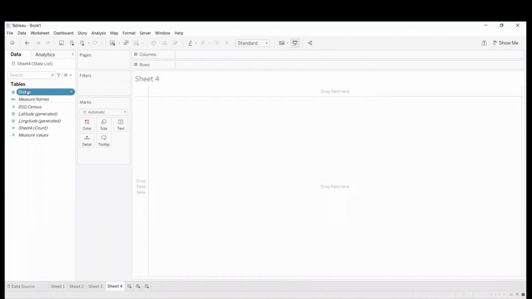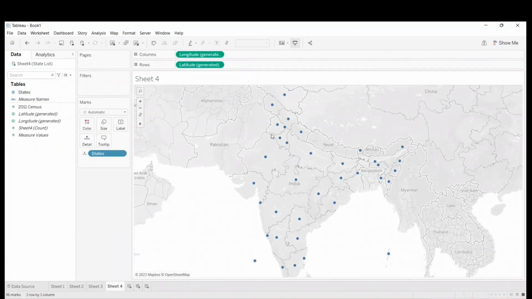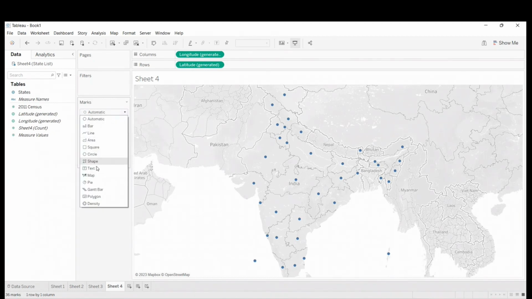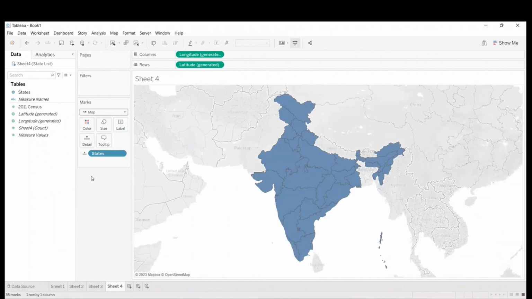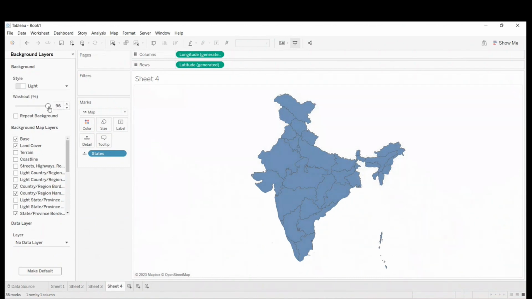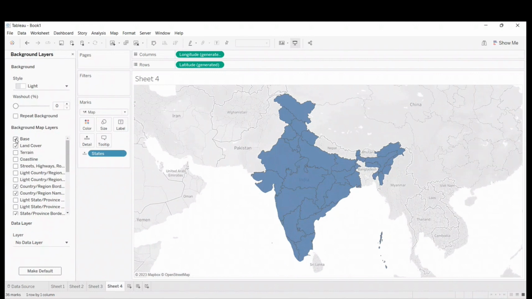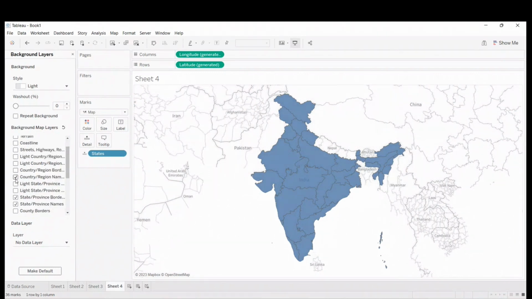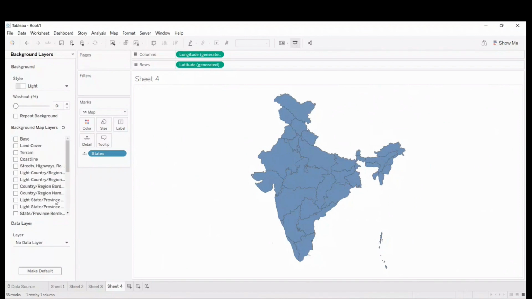Okay, then simply we have to double click. It will come like this. And instead of dot, we want map. Then we have to go on this mark sections, click on automatic, this drop down menu, and select map. Map will come. We don't want surrounding. For that, go to map, background layers, and either remove this or remove all the tick marks. All the tick marks will be removed. But the shortcut is that you simply put 100 here.